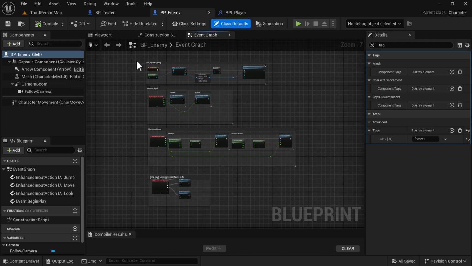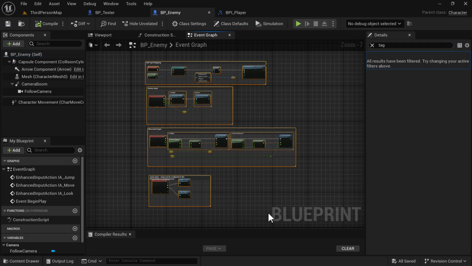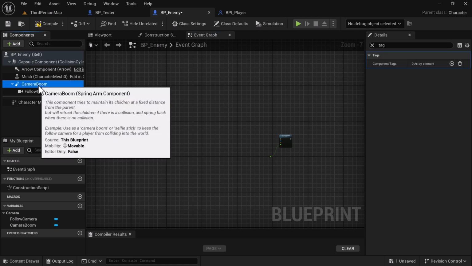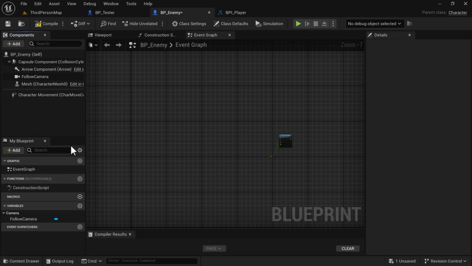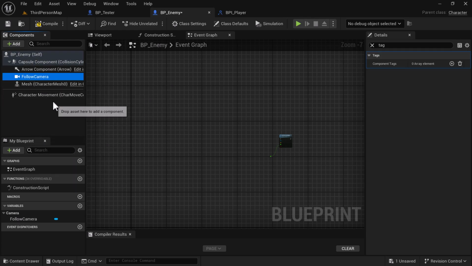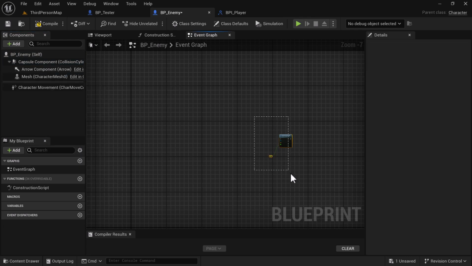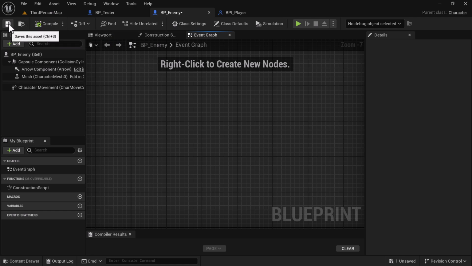Next, we don't need all this stuff that's in here. So what we can do is we can actually select all this and we can delete it. The other thing we don't need is the camera boom for the blueprint enemy. We can right click, delete that. We can delete the follow camera. We don't need this as well. Right click, delete that. Make sure you've got everything off there and delete that. Oh, and then compile and save.